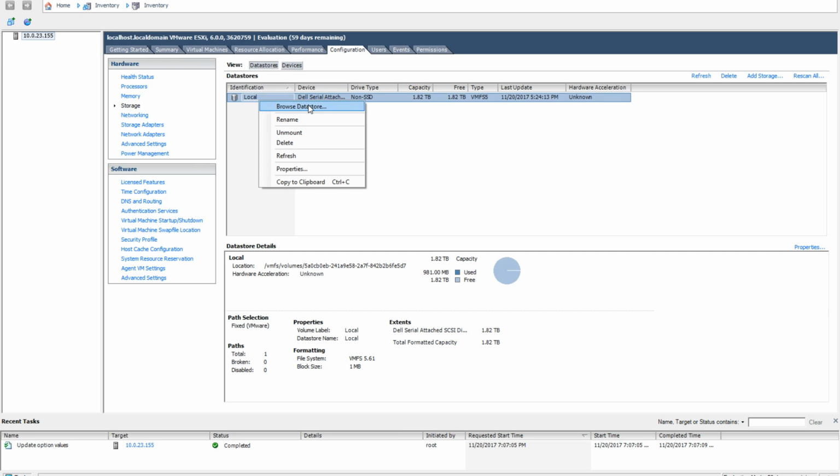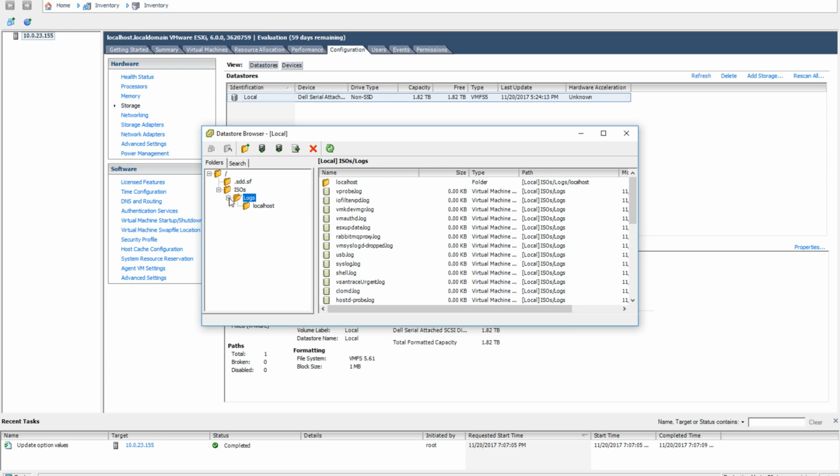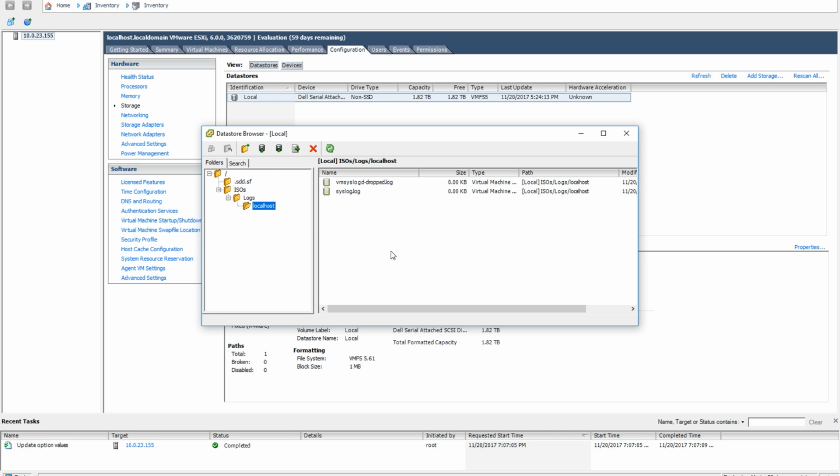To verify that the logs are saved to the correct location, we can go back up to storage, select our data store, open the storage browser, and navigate to the location we set for the logs. You should see the log file in the location. Localhost is the name of my current host, and that folder was created by it whenever we actually set these settings.